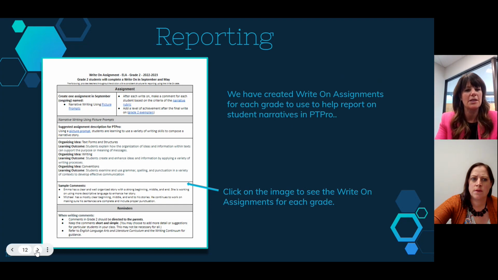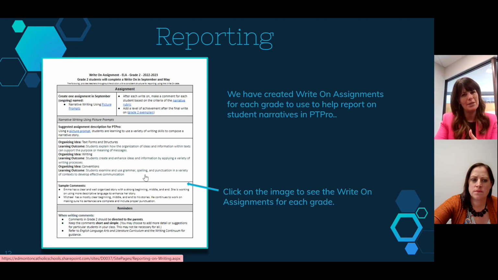We've got some examples. Of course, we have the learning outcomes there that apply, and we also have some comment examples. So if you click on this image or you go to that SharePoint site on write-ons, if you scroll down, you'll see all of our reporting suggestions there for you that you can easily use.